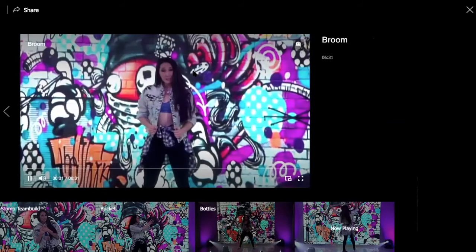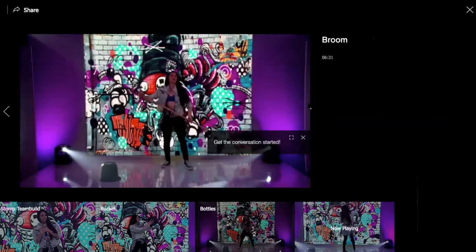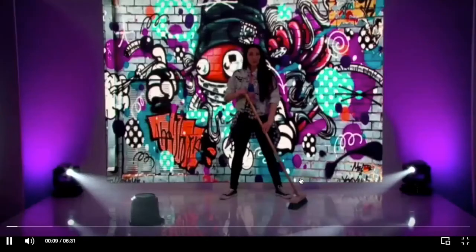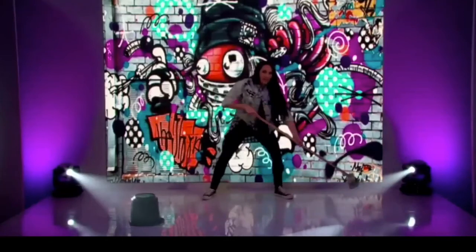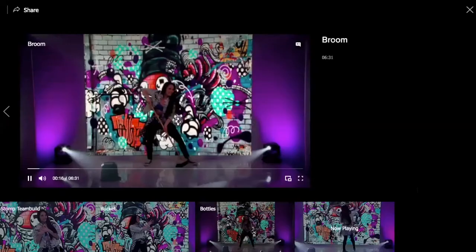Our next instrument is the broom. If you've chosen the broom, pick it up and let's get ready to learn the routine. Okay, same thing goes. We've got the 3 different combinations. First combination is the rhythm section. Let's do it. We go 1, 2, 3, 4, 5, 6, 7, 8.